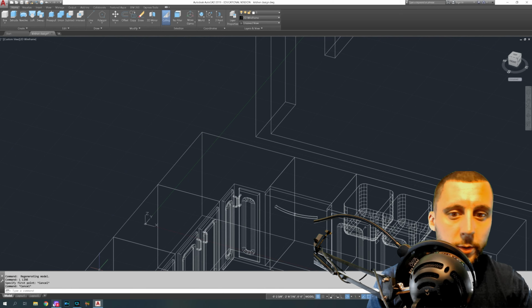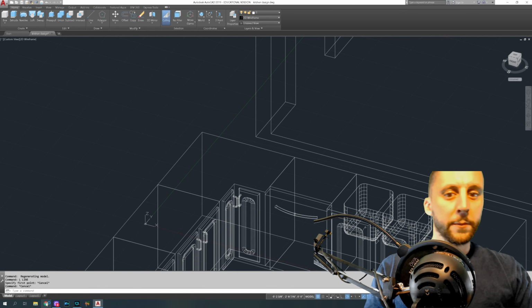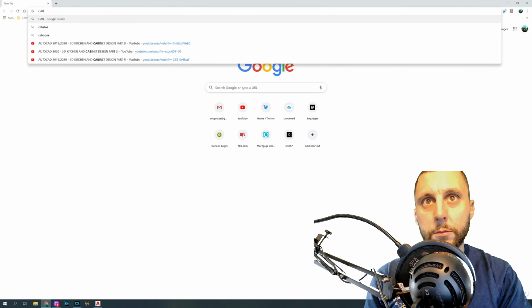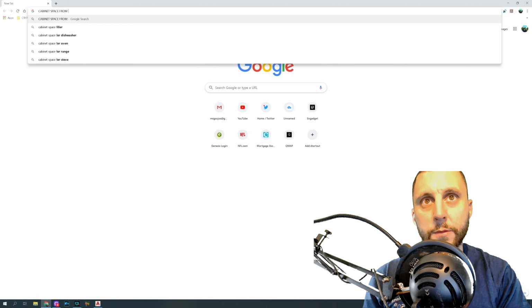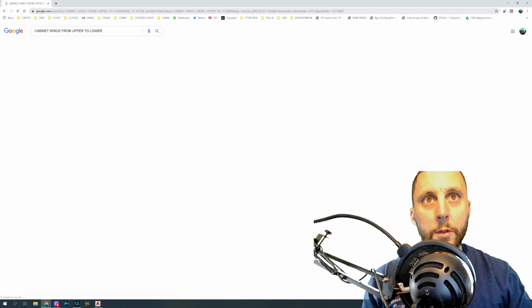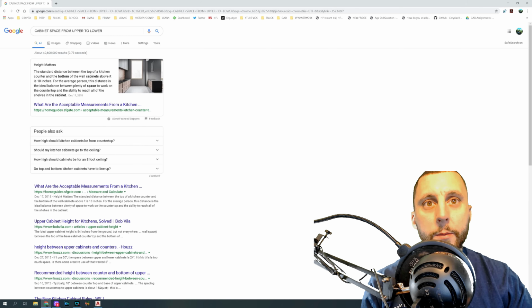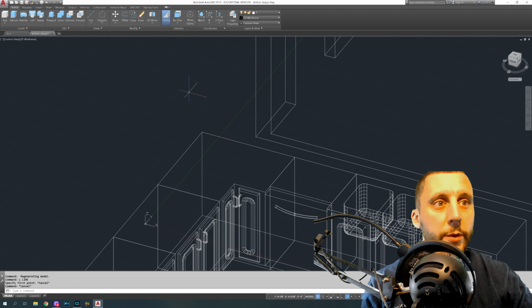Alright, now, in order to get these back together, I want to draw a line, and you know what, let's Google this real quick. I don't want to get this wrong. Cabinet space from upper to lower. Standard distance between the top of a cabinet counter and the bottom of the wall cabinets above it is 18. Okay, so I was going to do 24. That would have been too much, so we're going to do 18.